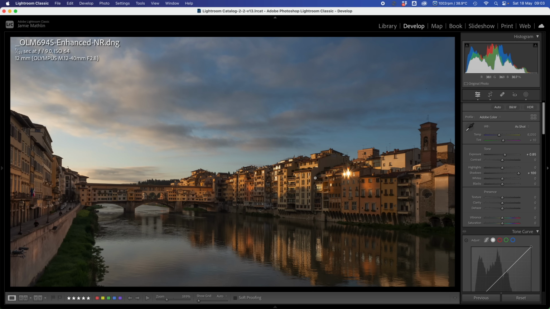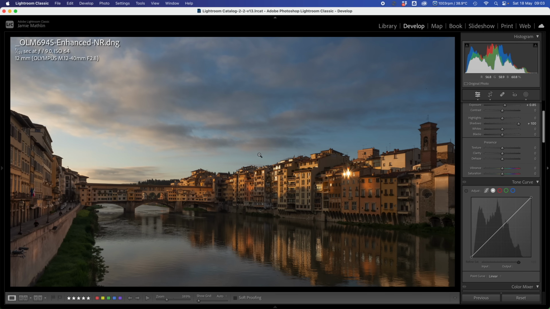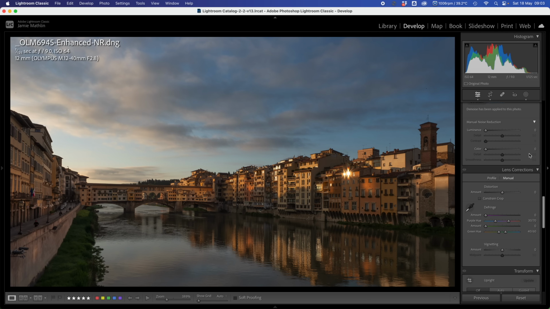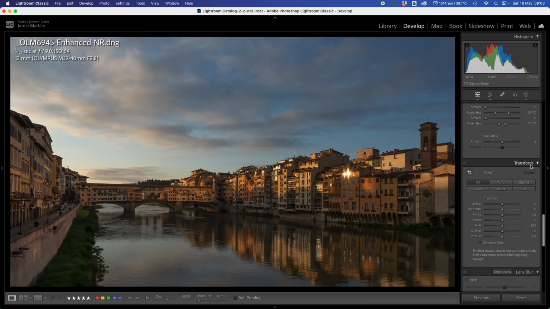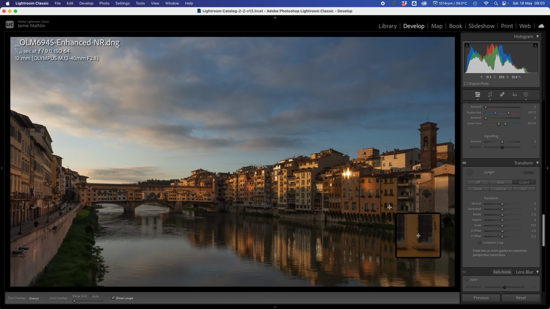Now, the last thing I do before we're going to do this sky replacement is we're just going to check the perspective here. So I'm just going to go down to transform. I'm just going to click auto just to see if that corrects it for us. Not sure it does. So I'm going to go to guided.